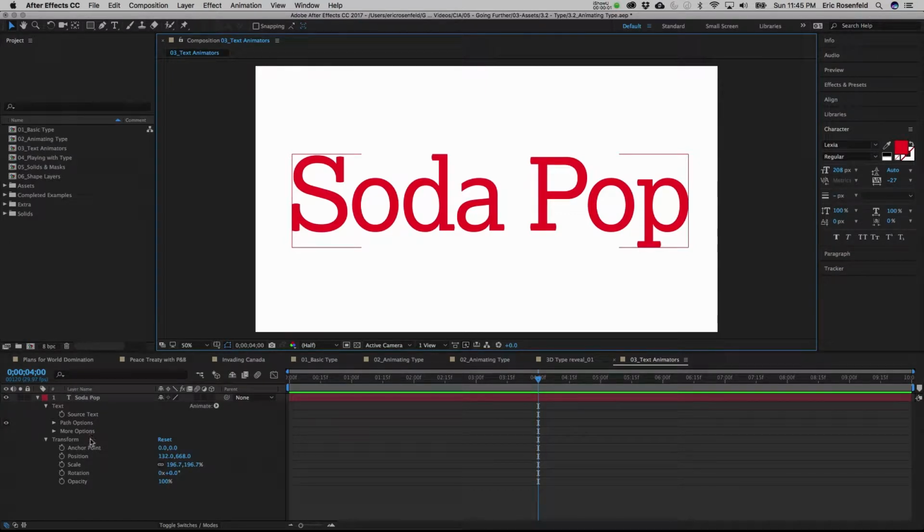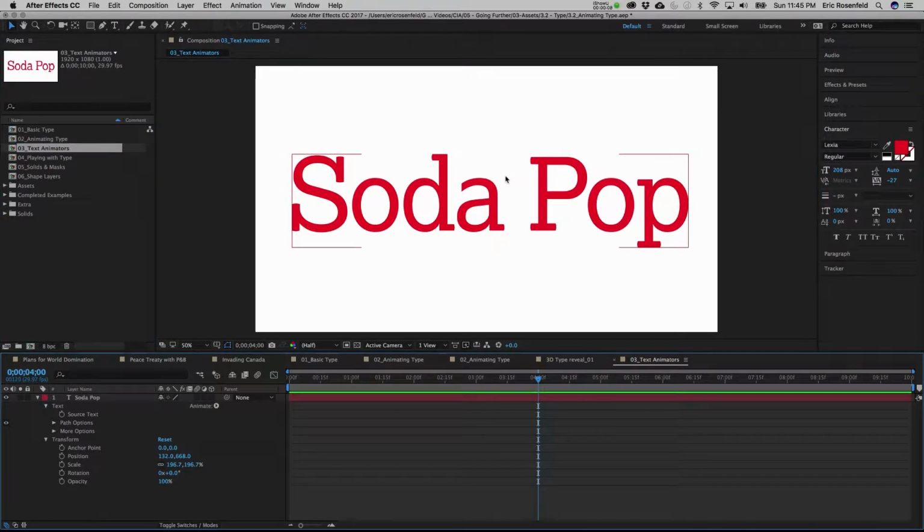Hello again. Now we're going to dive a little bit deeper into text animators. So I'm going to go to 03 text animator. Your type is going to look a little different. Just pick whatever font you want. You probably don't have the Lexia font in this case.